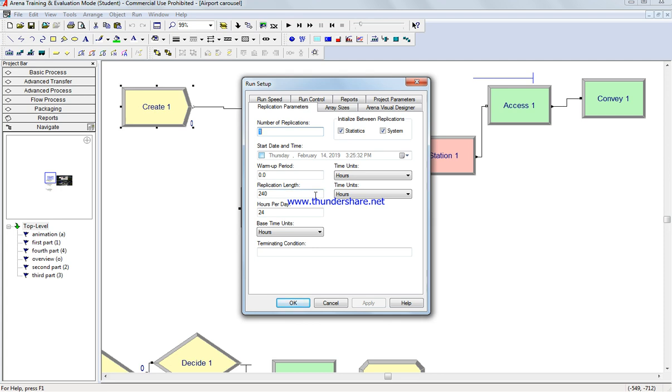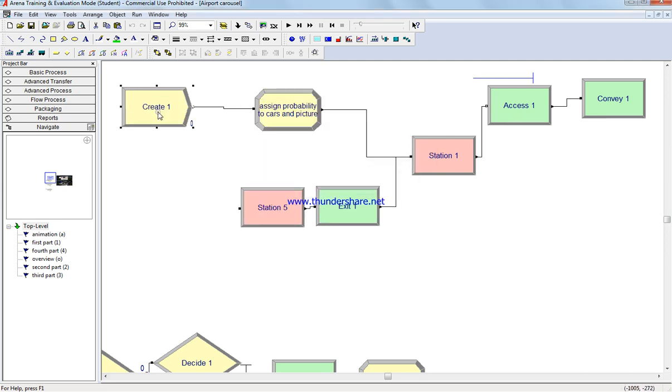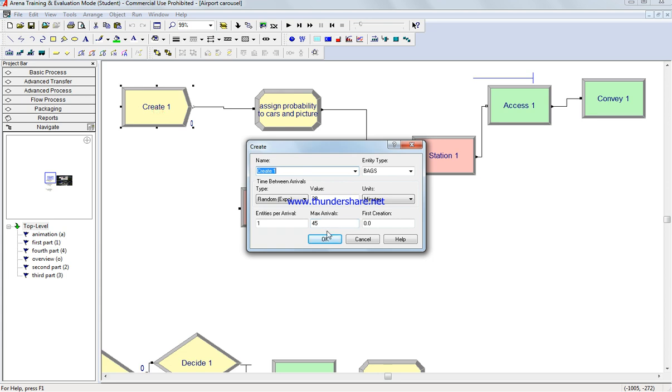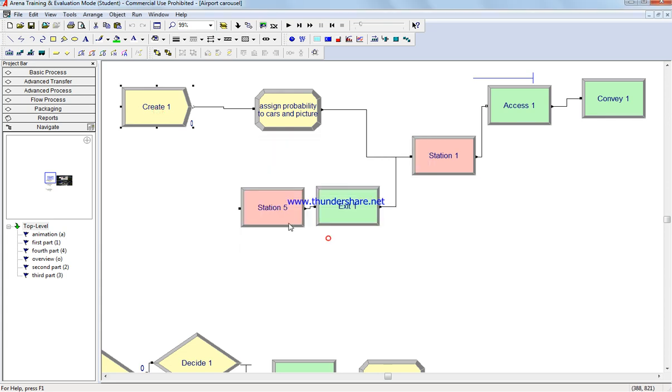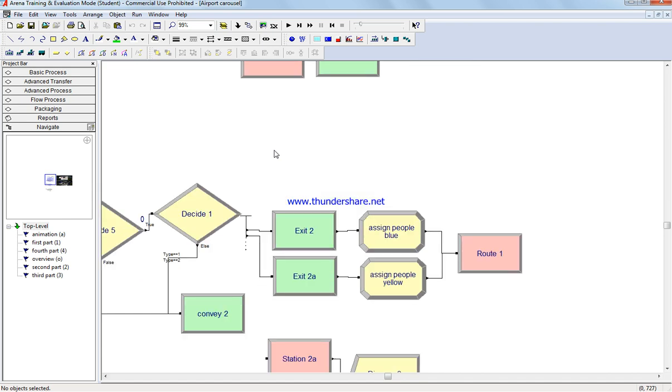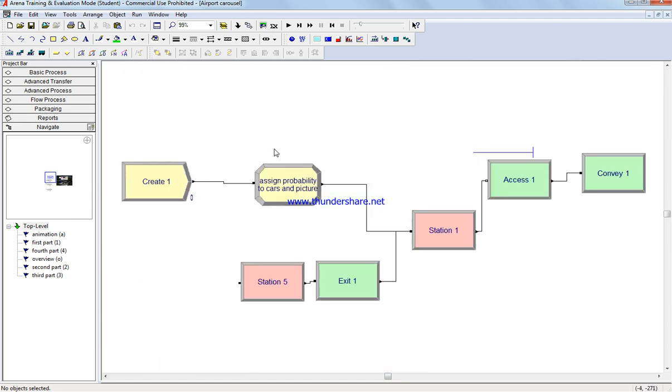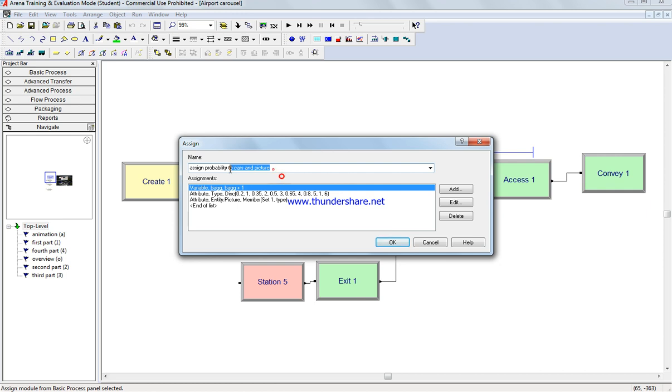So there are two ways the run ends: either all the entities assigned as the maximum creation are disposed, or the replication length is reached. In this case it is this one, the 45 units will be disposed, or 15 as it was before. We assign different probabilities and different colors to the bags.